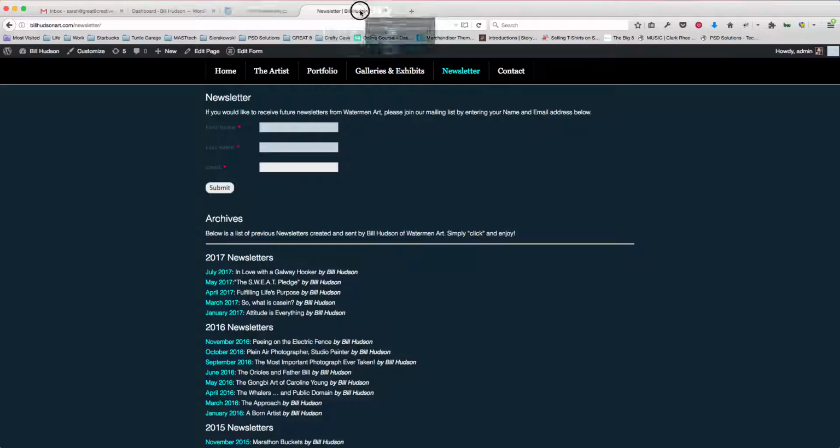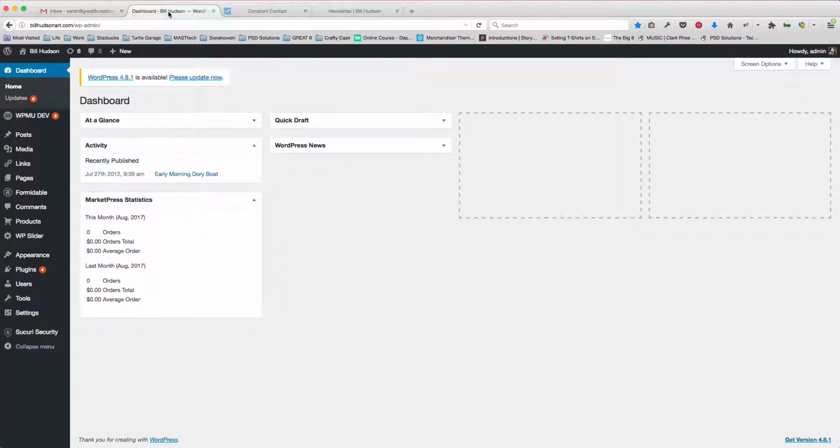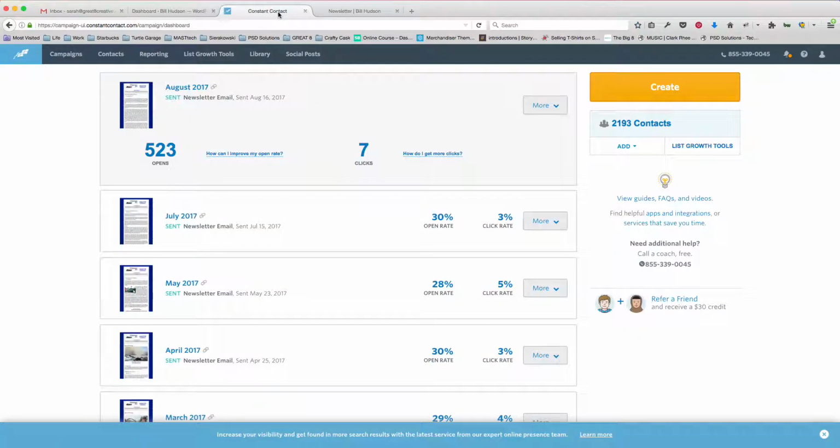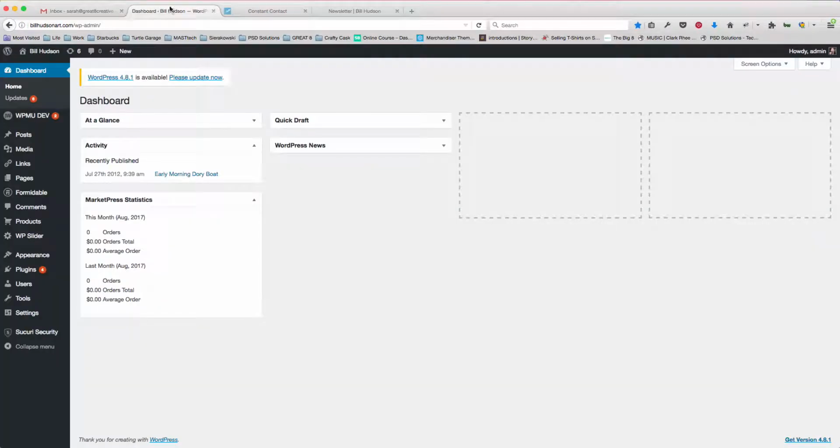So first thing I recommend doing is logging in to your website in one tab, and then in another tab, logging into Constant Contact. So first, you log into your website, and then we're going to get to the page we're going to update, and you're going to find it by going to Pages. You can just click on Pages or All Pages.